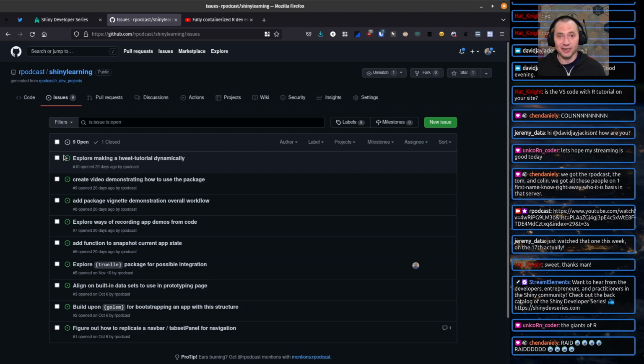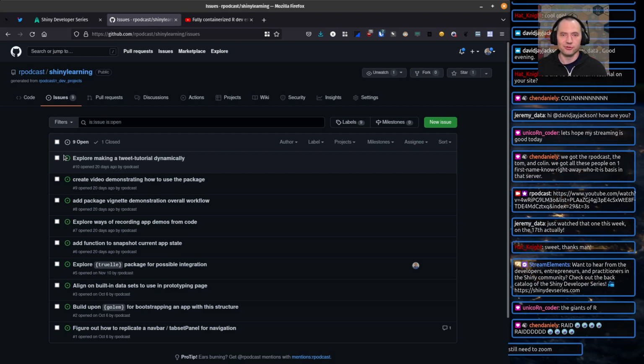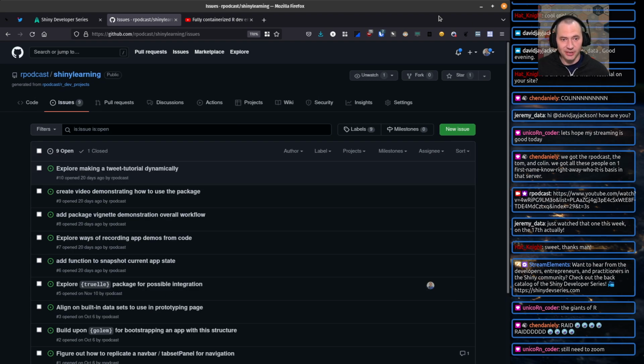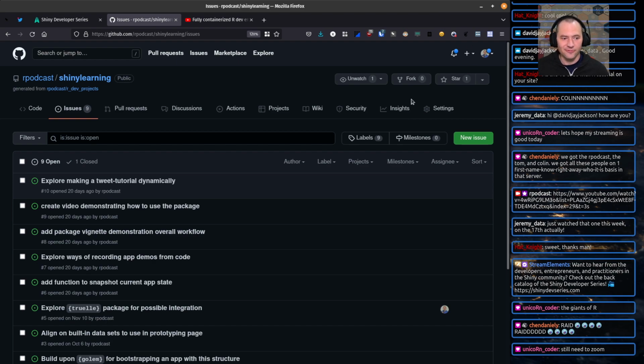I'm looking at my issue tracker to figure out where I left off with Shiny Learning, the package I'm helping to let users who are wanting to teach Shiny showcase the evolution of a Shiny app all in one place. In fact, in one app, but different components inside it via Colin Fay's brochure package. I'll still need to zoom. I have not figured out how to script zooming on a browser. That's to do for later.